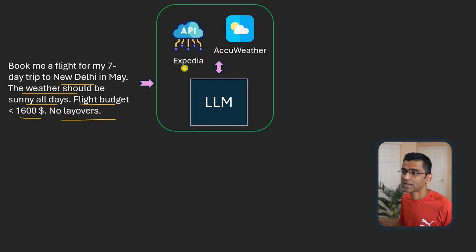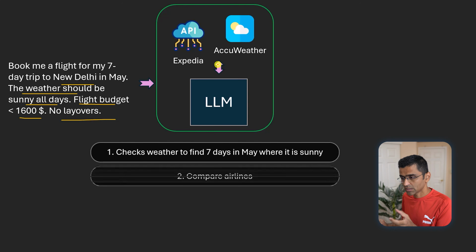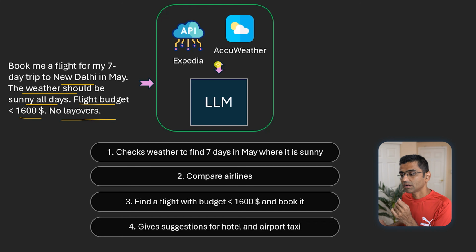So this LLM can have access to multiple tools. Okay, so it is checking the weather first to find 7 consecutive days in May where the weather is sunny. And for those days, it is comparing the airlines and finding a flight which is in your budget. And not only that, it can also go one step further and give you suggestions for hotel and airport taxi. If you have booked a flight from MakeMyTrip or Expedia, you will find this, right?